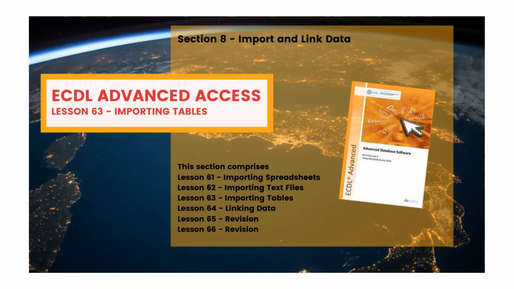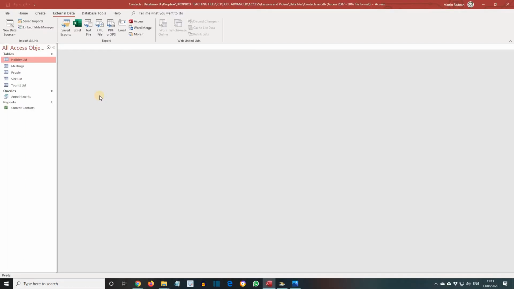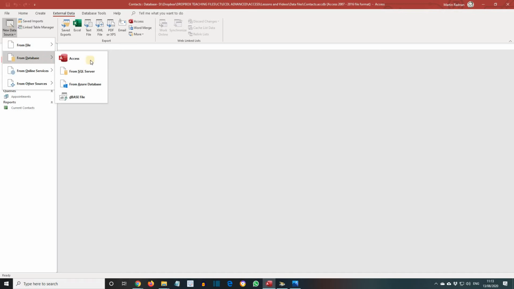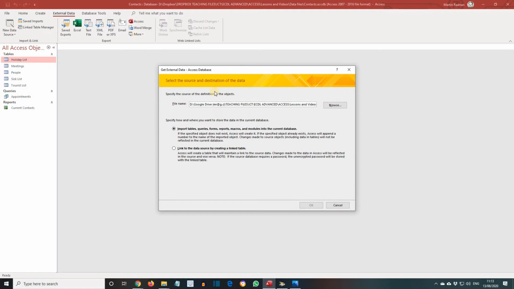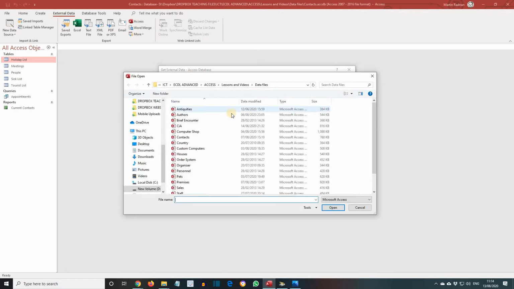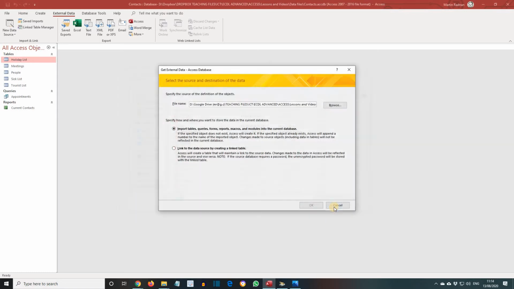If you view the contacts database, let's display the External Data tab, and from the Import and Link group select New Data Source, From Database, and then Access. Use the Browse button to locate the folder with the supplied data files and select the CIA database. Click Open to return to the dialog box.